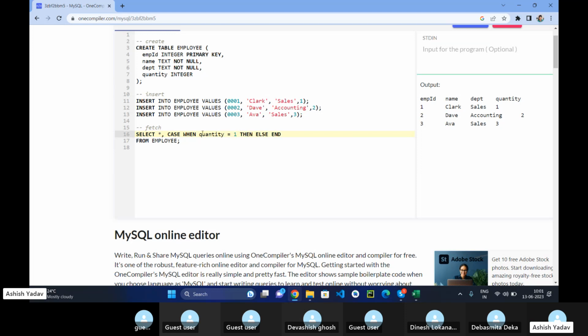Condition means like this should turn out to be either true or false. Okay. Quantity is equal to 1. Then if so, let's say this statement will run for every row. It will check in the first row if quantity is equal to 1 or not. It is true, right? So if it is true, then this statement will run after. Then if it is false, then else statement will run.